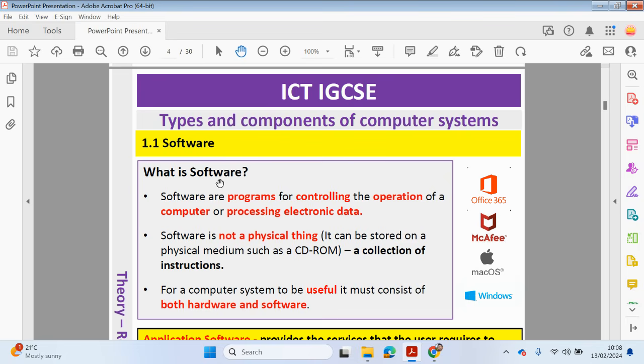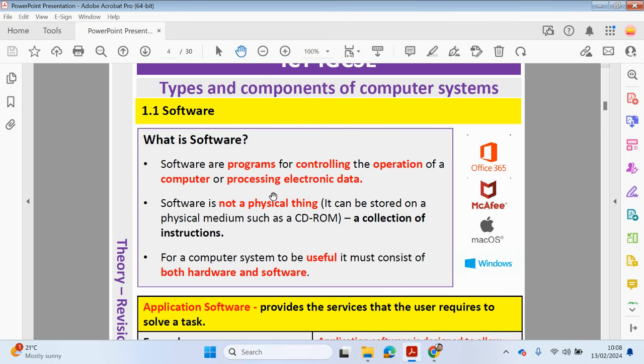So, what is software? Let me just go through this definition here. Software are programs for controlling the operation of the computer or processing electronic data. Software is not a physical thing. It can be stored on a physical medium such as a CD-ROM, but it's basically a collection of instructions telling a computer what to do. So, for a computer system to be useful, it must consist of both hardware and software.